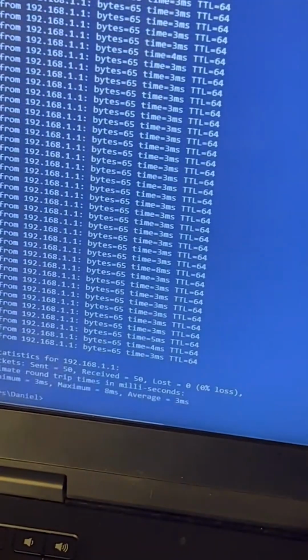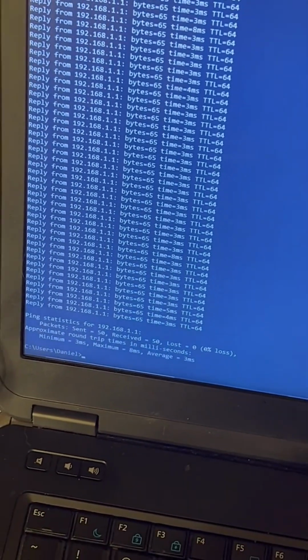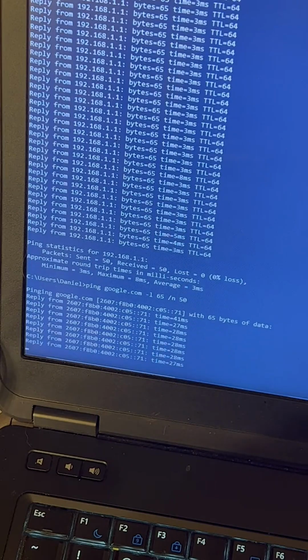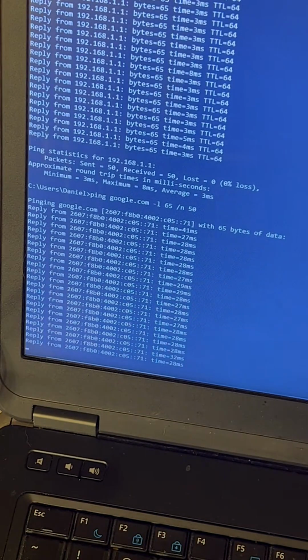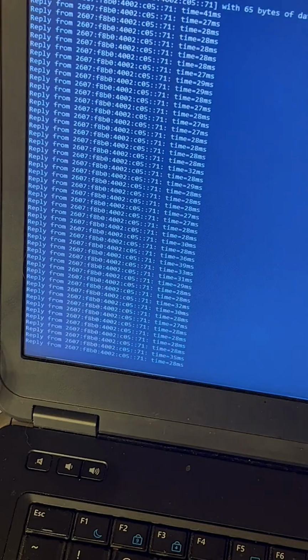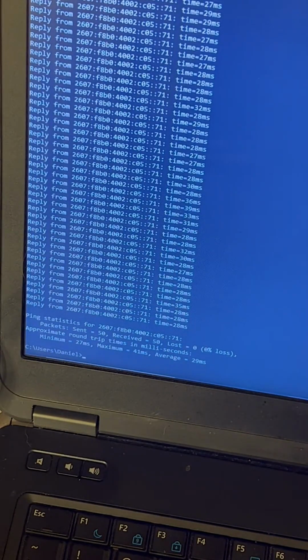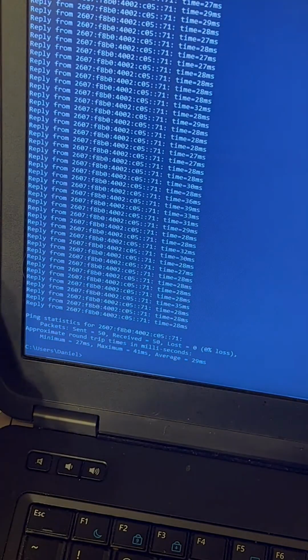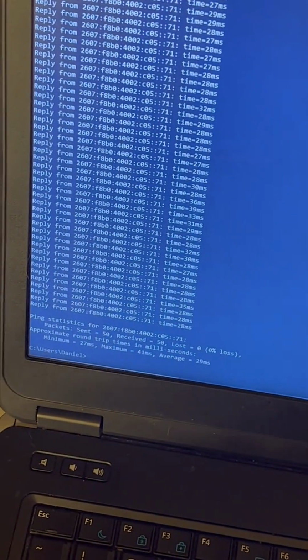So next test we're gonna do is we're gonna send that to Google. So I'll go ahead and type in Google instead of my local IP to the router, so google.com. All right. Okay, so as you can see, again, we sent 50 packets, received 50, lost 0. That's 0% loss. Again, that's only sending 65 bytes of data.